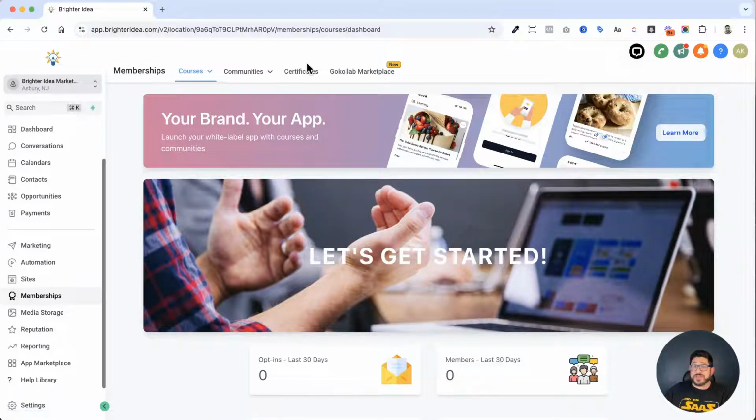They can do certificates. And something that's brand new to HighLevel is they have this Go Collab marketplace. So a person can actually either sell or buy a community that they might be interested in.